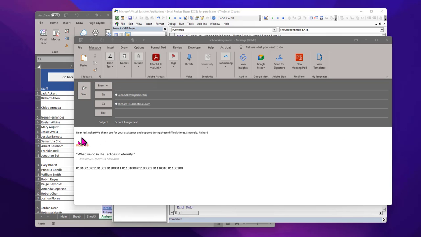And you can see it worked flawlessly. Everything went into the right place. We have the To, the CC line, the subject, and the body of the text. Now let's show you how we can format this text so it's on different lines.